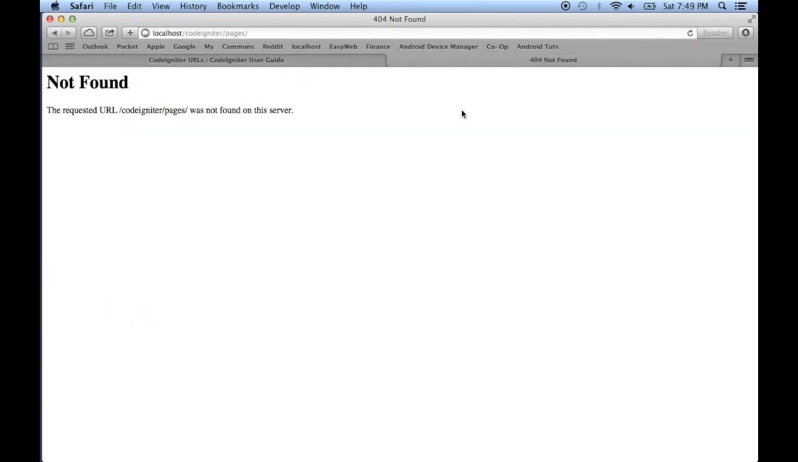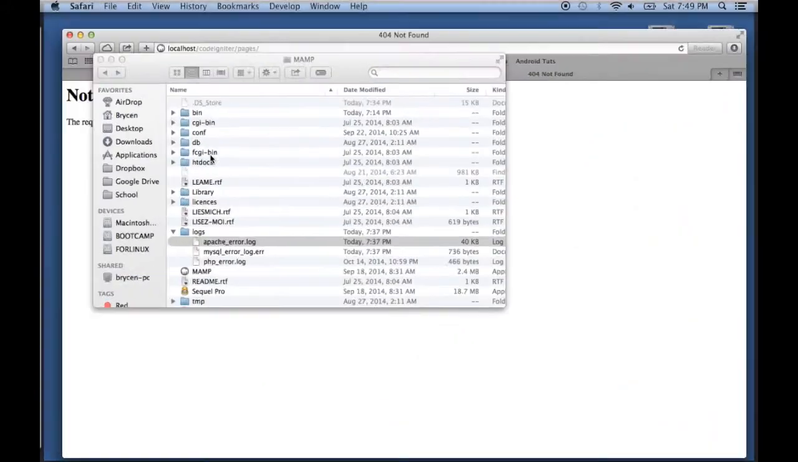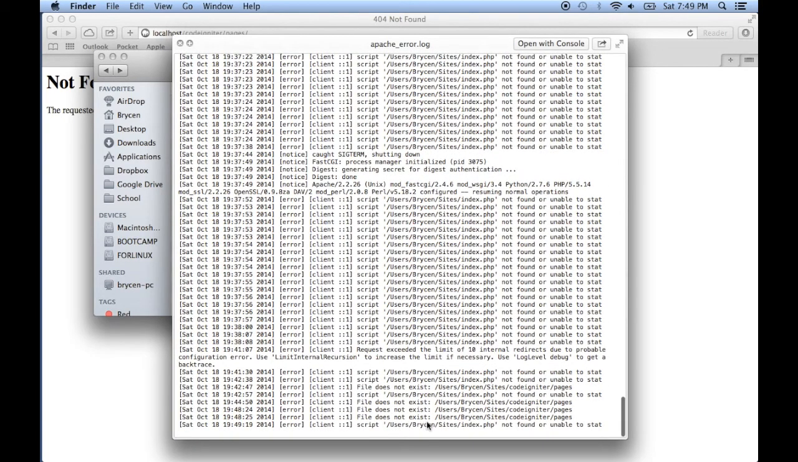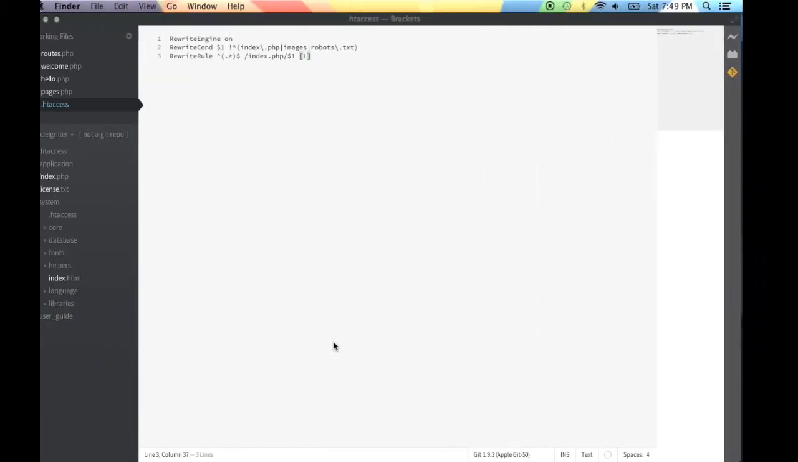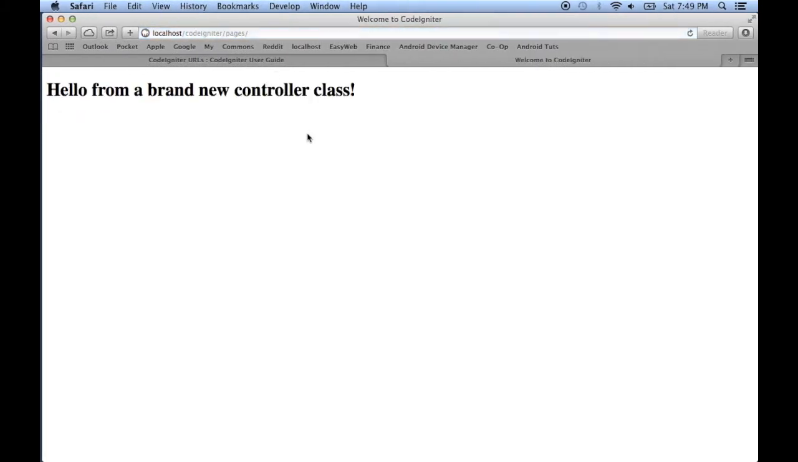Now when we go back, and when you refresh the page, it still doesn't work. Now it may work on your computer, but it doesn't work on Bryson's, so what we're going to have to do is go into the logs, scroll to the bottom, and it tells me Bryson's site's index is not found. Of course it's not found because that doesn't exist. So we need to change it from just index to the name of the project. Save it. And now it should work.